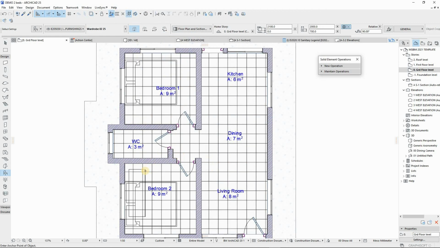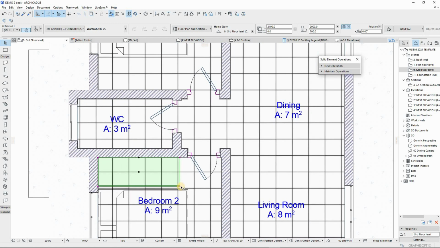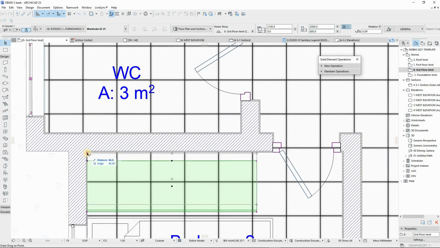Then place it, rotate it like so, drag it to the position. Perfect. It's supposed to be 600, not 700. White. 700. Just like that.